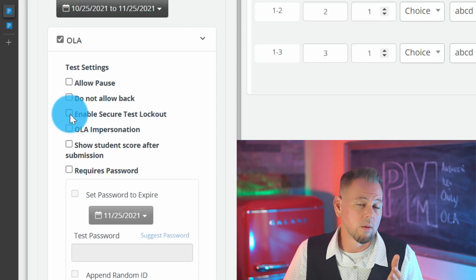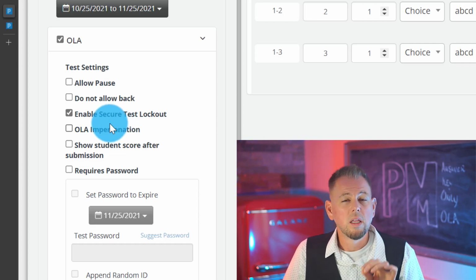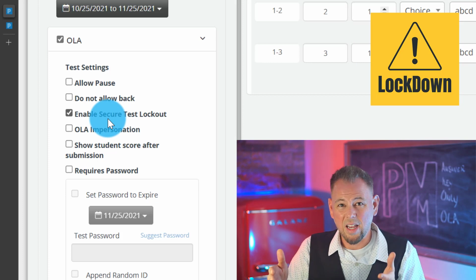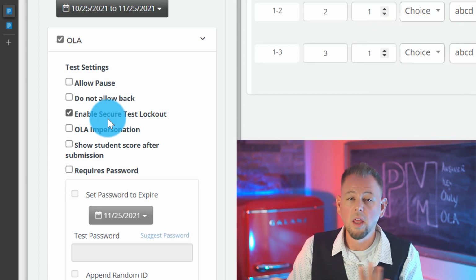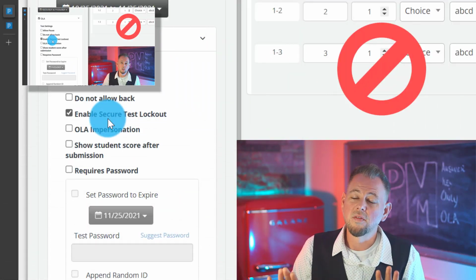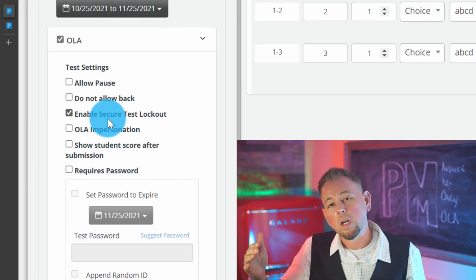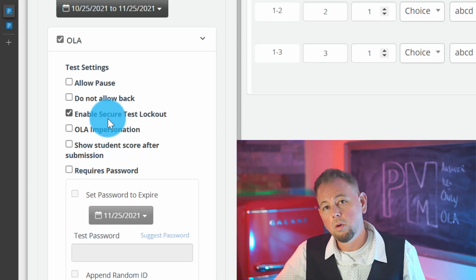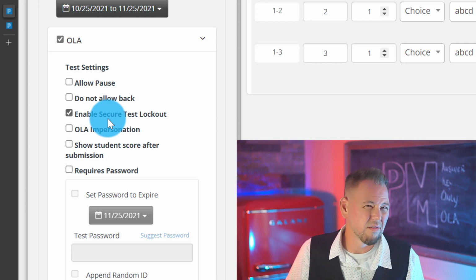This one is the one that I'm going to tell you to turn on, which is enable secure test lockout. This means you get that lockdown browser. Once you turn this on and they go into that test, they can no longer click on anything else on that computer at all. Nothing on the screen, not the taskbar, not a screenshot, not Teams, because if they do, they get locked out of the test. You'll be notified of it, and then you can allow them back in if you choose to, or you can say, hey, you were trying to cheat, no go for you. That's your call. But you have that ability now because of that option.